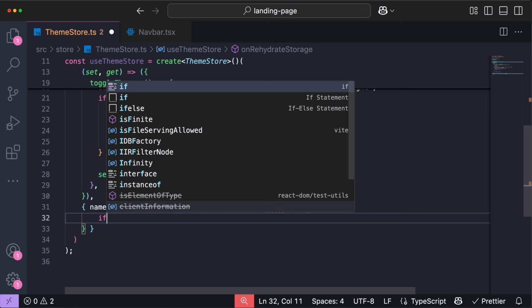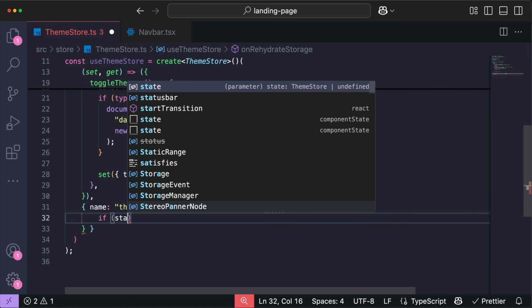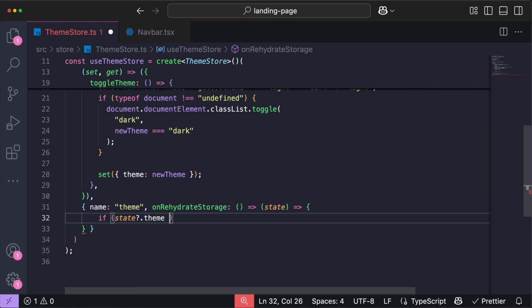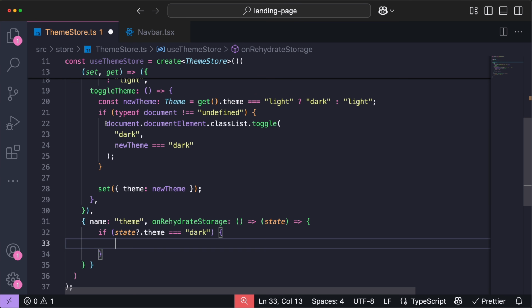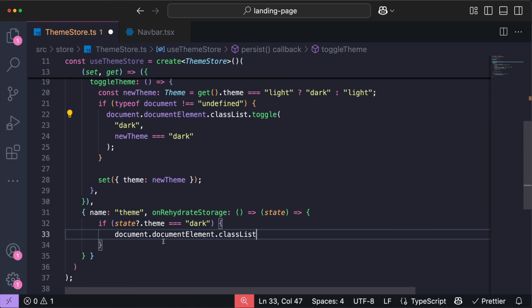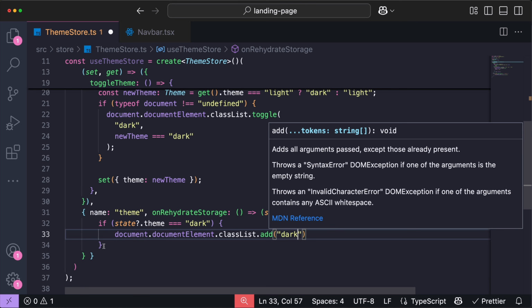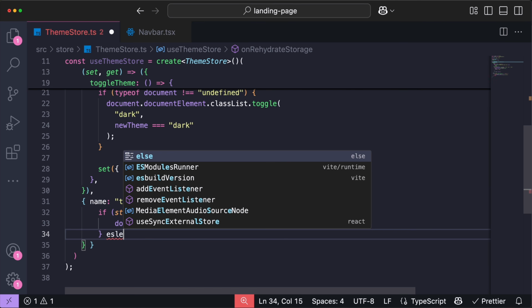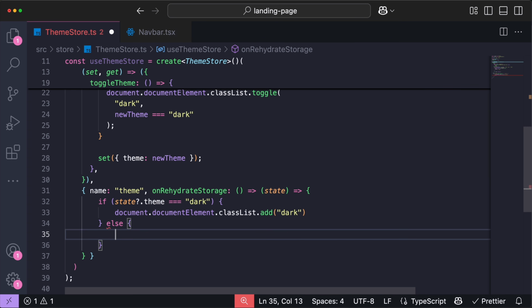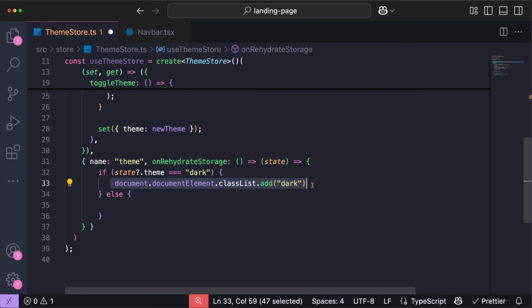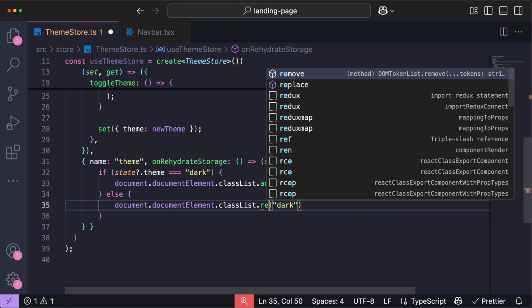Now in this function, we're going to check if the state.theme is equal to dark, then I want to set the document.classList to add a dark theme. Now, if it's not, maybe it already has a dark theme and it wants to be light or something, then I want to remove it.